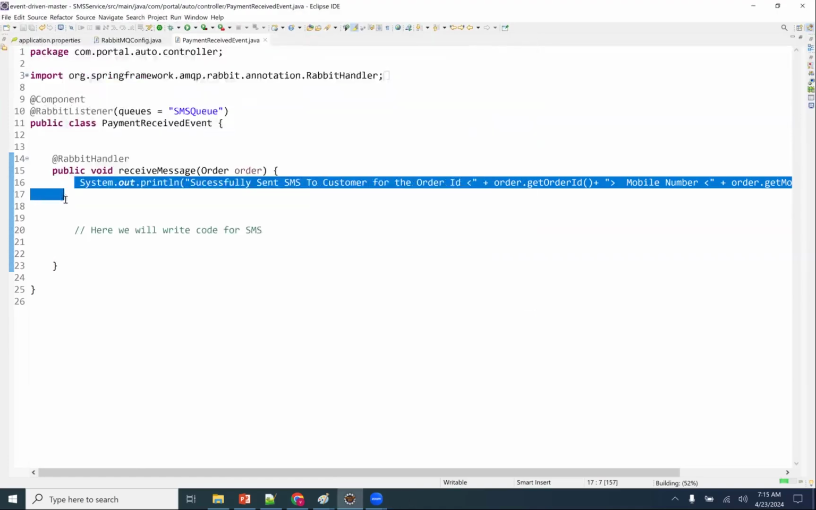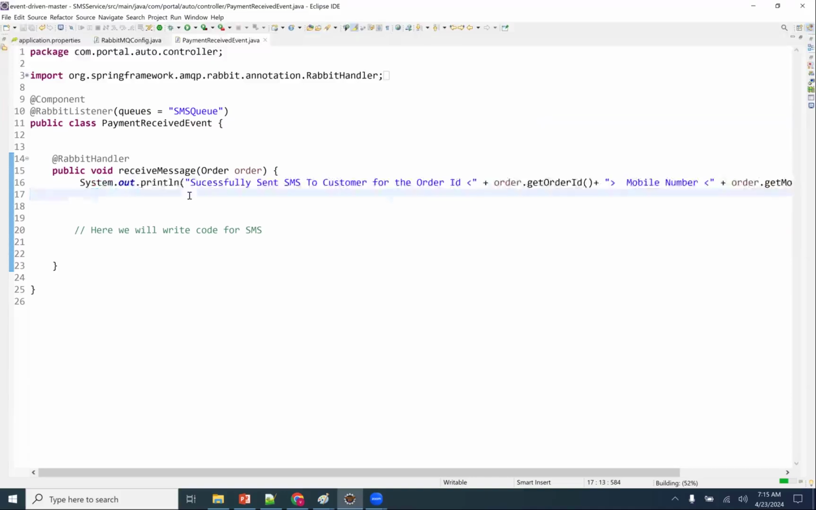But order service is not called directly, guys. Order service puts the data into the queue, that itself is an event, and stock service and SMS service are going to listen to that event and process it. Okay.